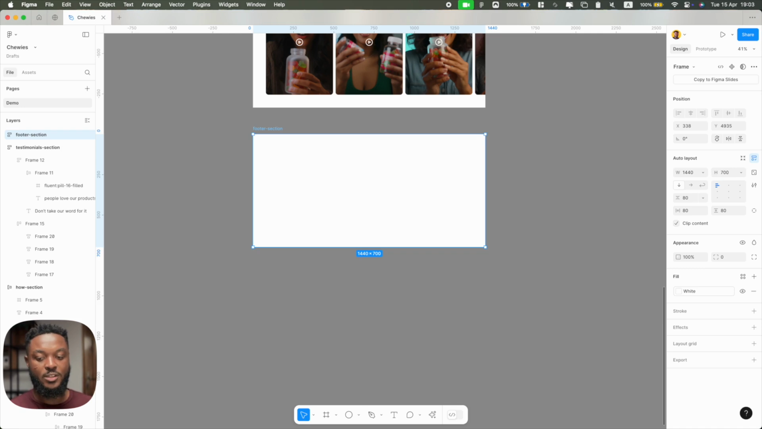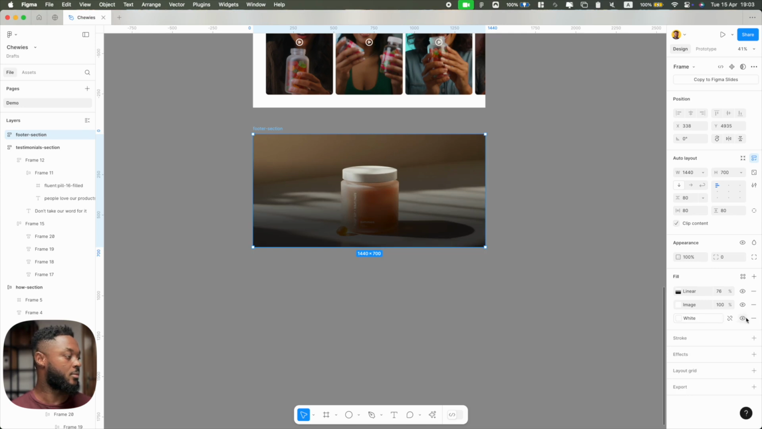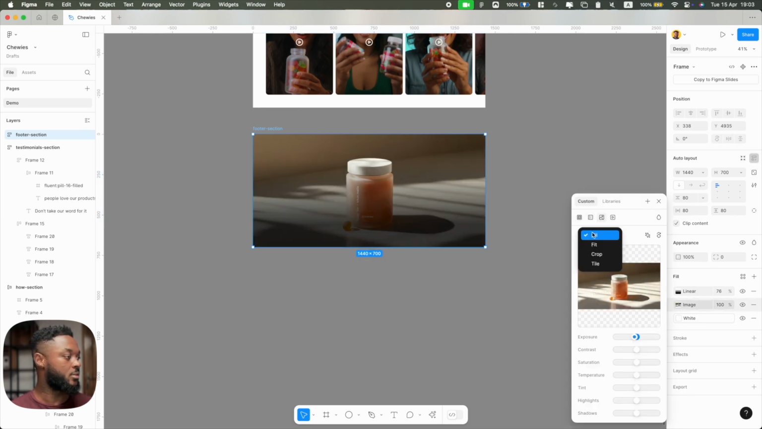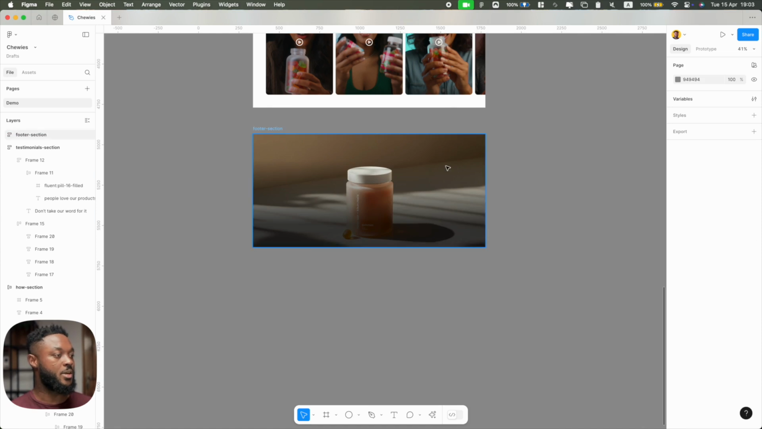And what I want to do is include the footer image. I have a very lovely footer image. I'm going to include that first thing into the background. Set this to fill. I can then crop it and then just move it a bit. Yeah. So this is the background image for our footer section.